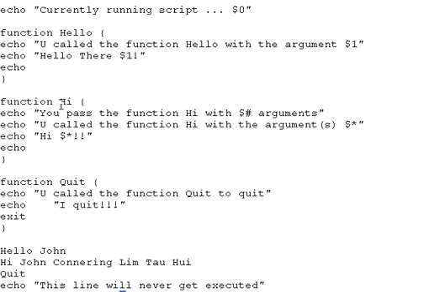Let's take a look at line number 9, the function hi. At line 10, you see a $#. $# represents the total number of arguments being passed to the function hi. At line 11, you see the symbol $*. $* represents all the arguments that are being passed to the function hi.